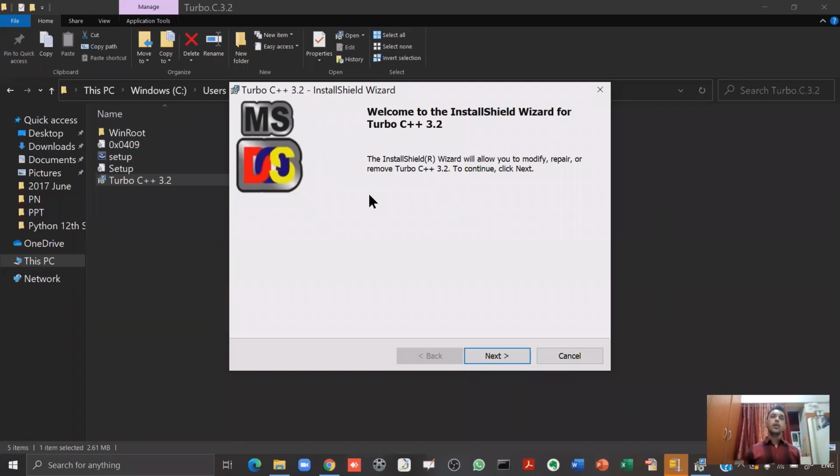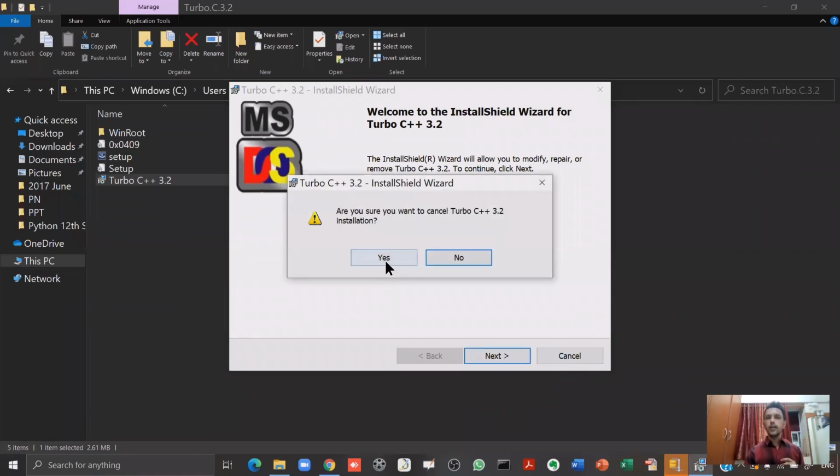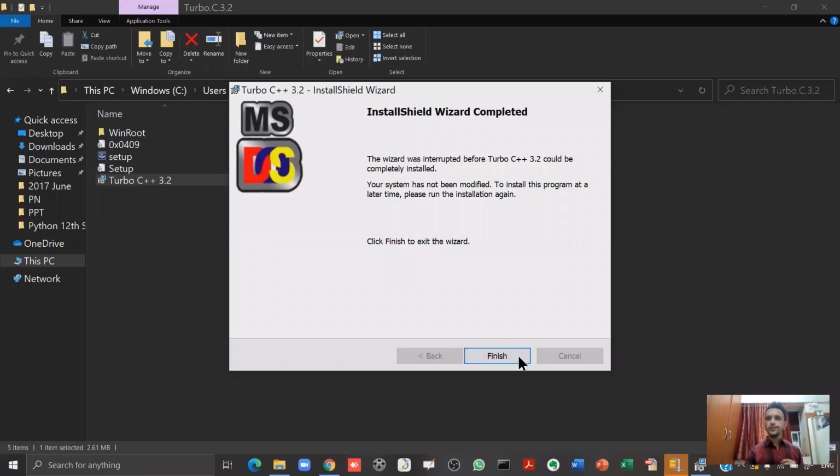Because I have already installed it, it had asked me first time, it is not asking me now. Now, after that, all you need to do is just click on next. I am not doing it right now, because I have already installed it. So I will click on cancel, but you will simply click on next, and so on. Now, I'll say, are you sure you want to cancel? So I'll click on yes.